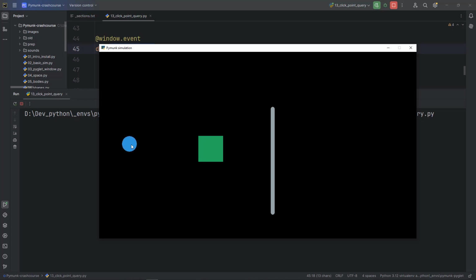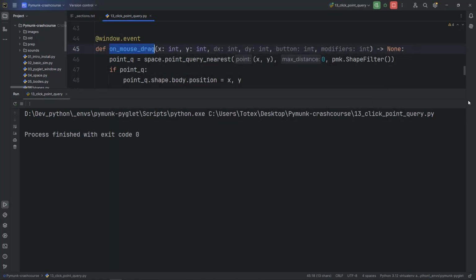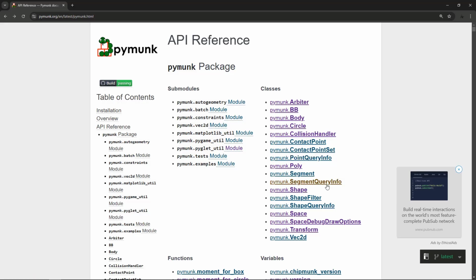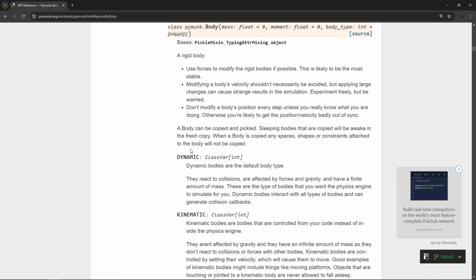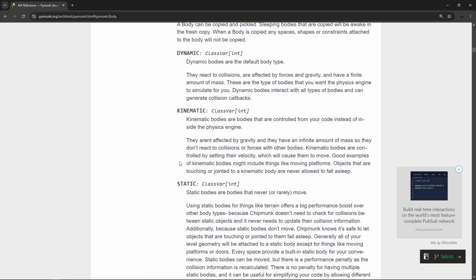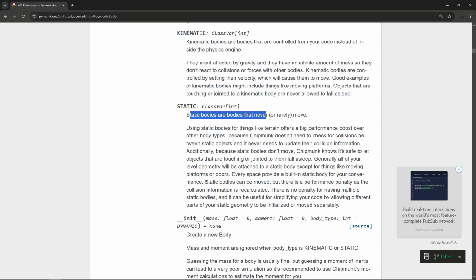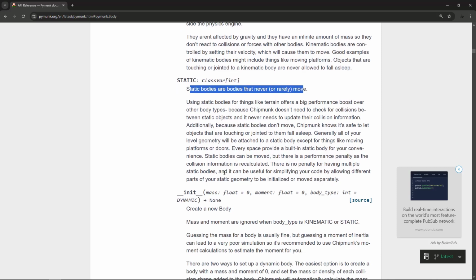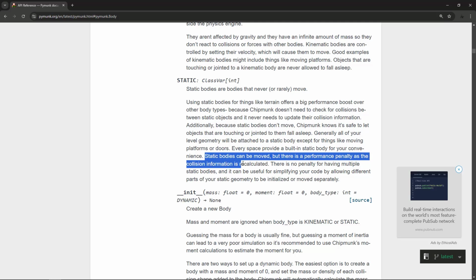So the dynamic and also the kinematic body can be moved like this, but the static body doesn't work. So if I click and start to drag, nothing happens. So let's go back to the documentation, and here let's click on the Pymunk body, and here you will read that static bodies are bodies that never or rarely move, although you can move a static body. Here it says static bodies can be moved, but there is a performance penalty as the collision information is recalculated. So technically we don't have to move the static body.